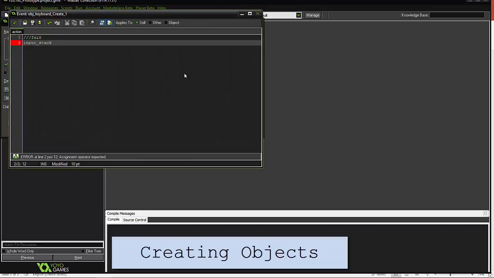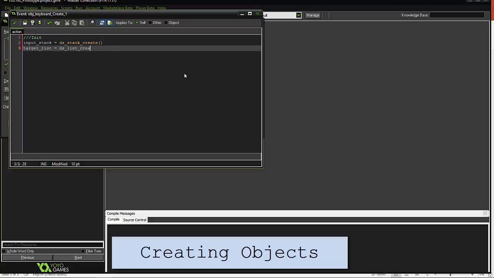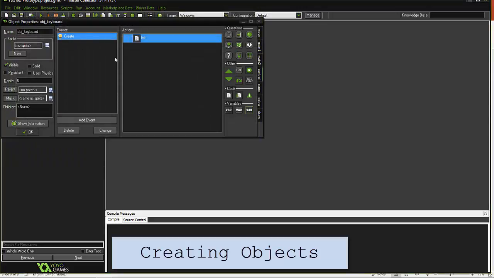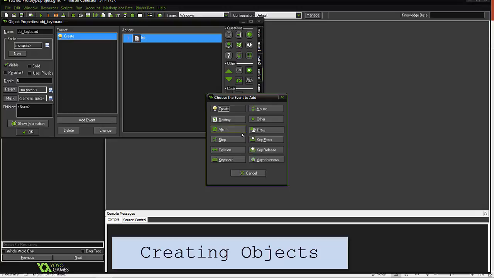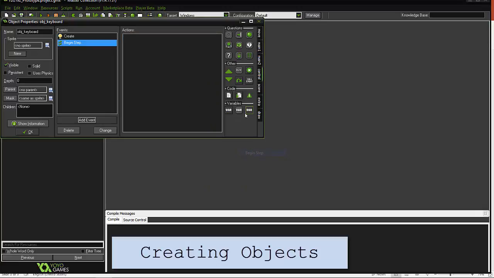Under the constructor, we'll make the list and the stack. It's so easy in GameMaker to create these data structures. Now, normally when you make a data structure, you should make sure that you destroy it, but since this is a persistent object, it will only be destroyed when the game ends. There shouldn't be a risk of a memory leak here.